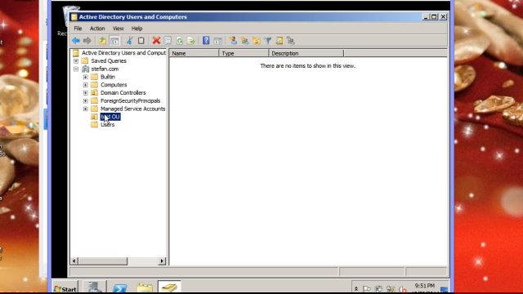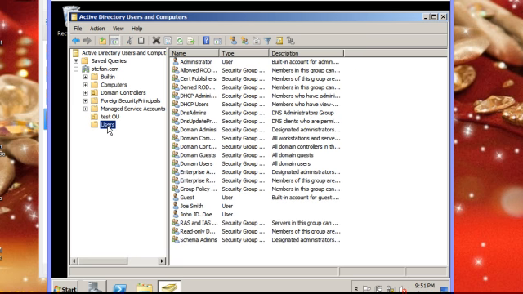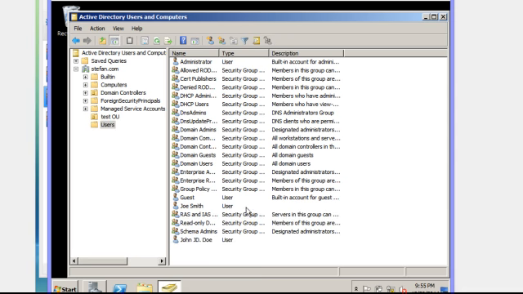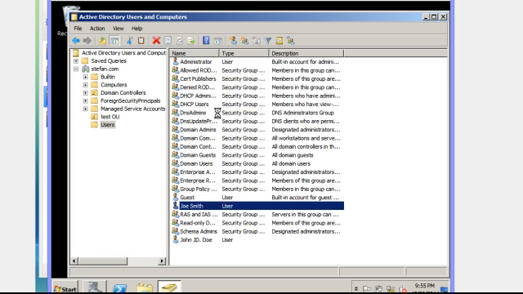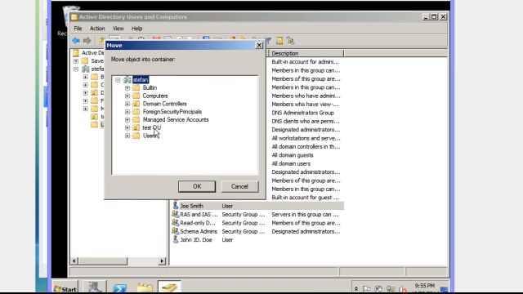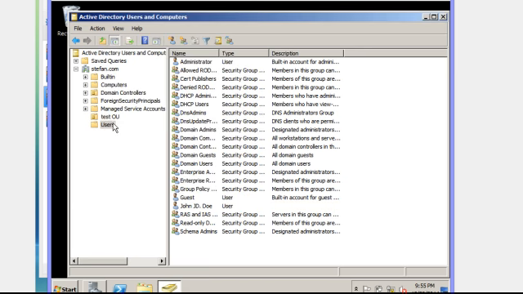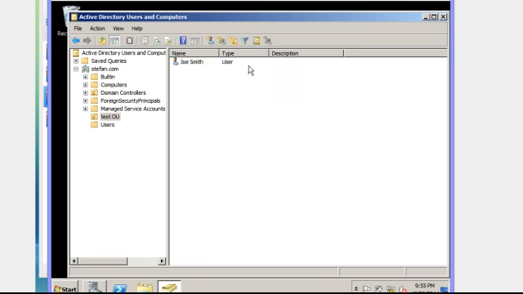We didn't put any users there, so let's now do that. What we're going to do is select a user. If you didn't create one already, this might be a good time to do that. And you're going to right click on that user and go to move and select that test OU folder and simply OK. And if you go into that folder now, you see our user is there. My username is Joe Smith for this tutorial.